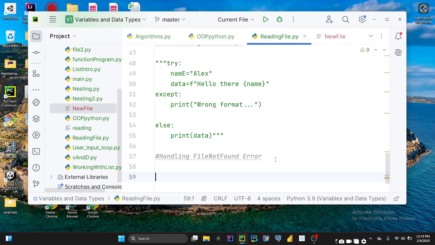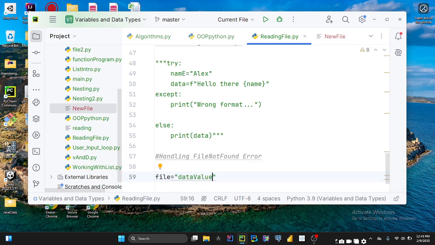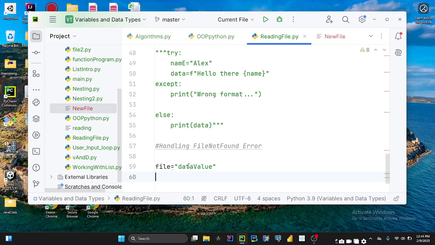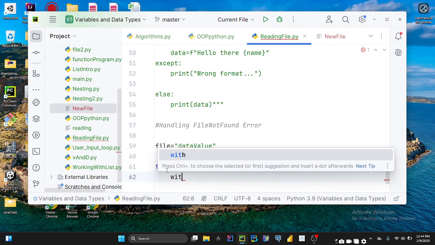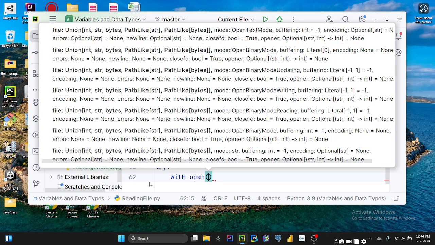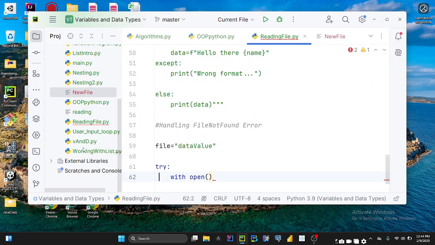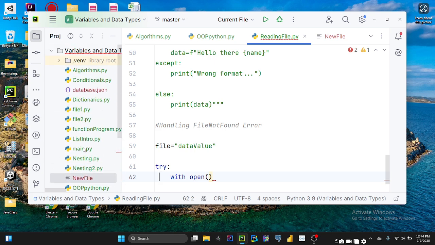I would call the file name data value. I would make it a text file, although there's no need to specify text because it's already a text file. Then I would come here and say try, and I would say with open. So I'm trying to read from this file. But if you check my directory, the file is not there. It doesn't exist here. I don't see any data value here. Okay, we don't have that.